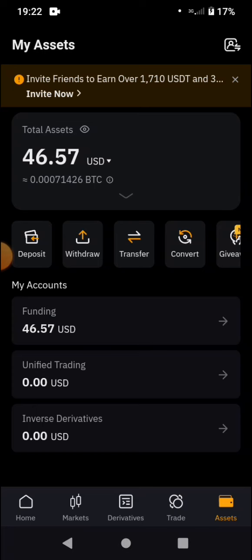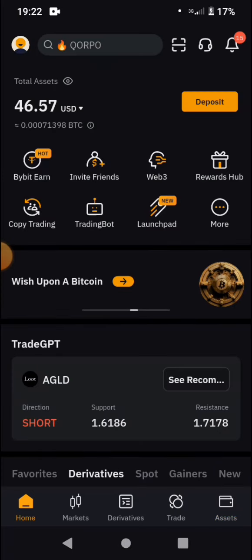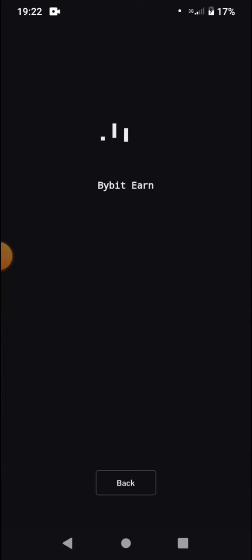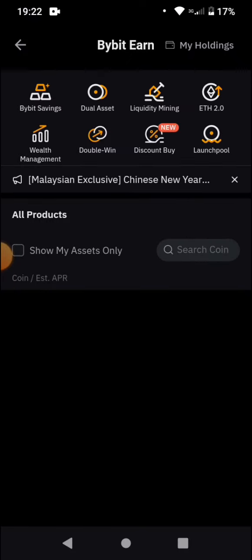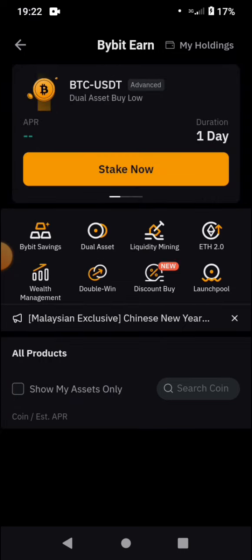Now this is my funding account, so I'm going to go back and you're seeing this Bybit at the top. Just tap Bybit and let's wait for it to load, and I'm going to show you how you can earn free USDT. So this is the platform, this is the portal.